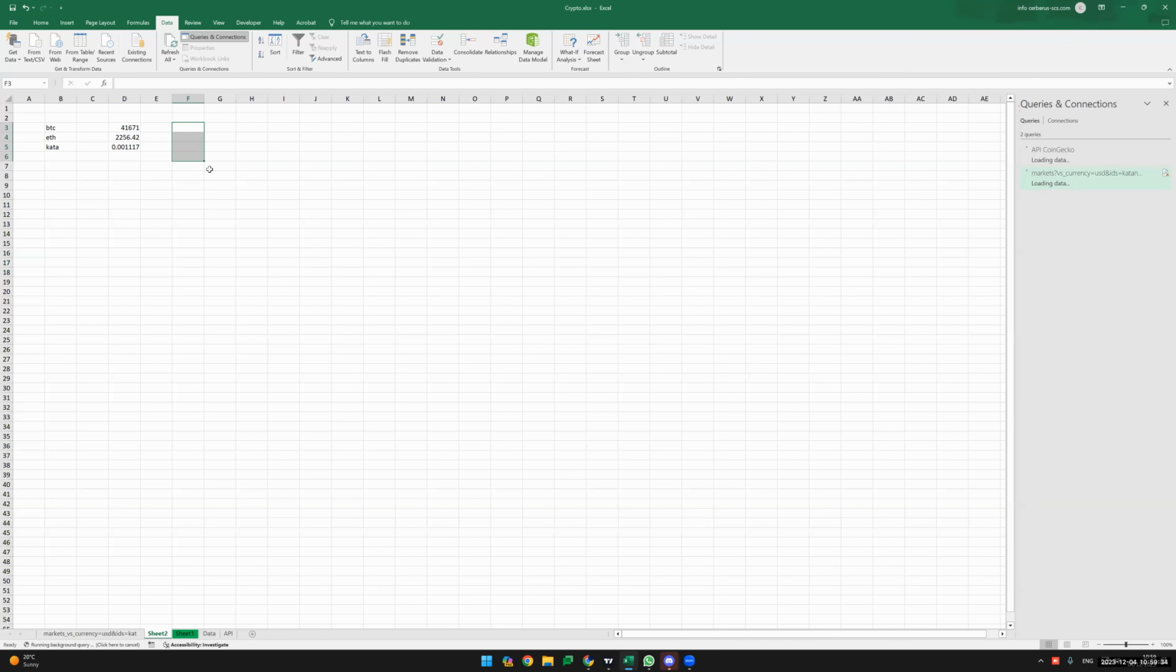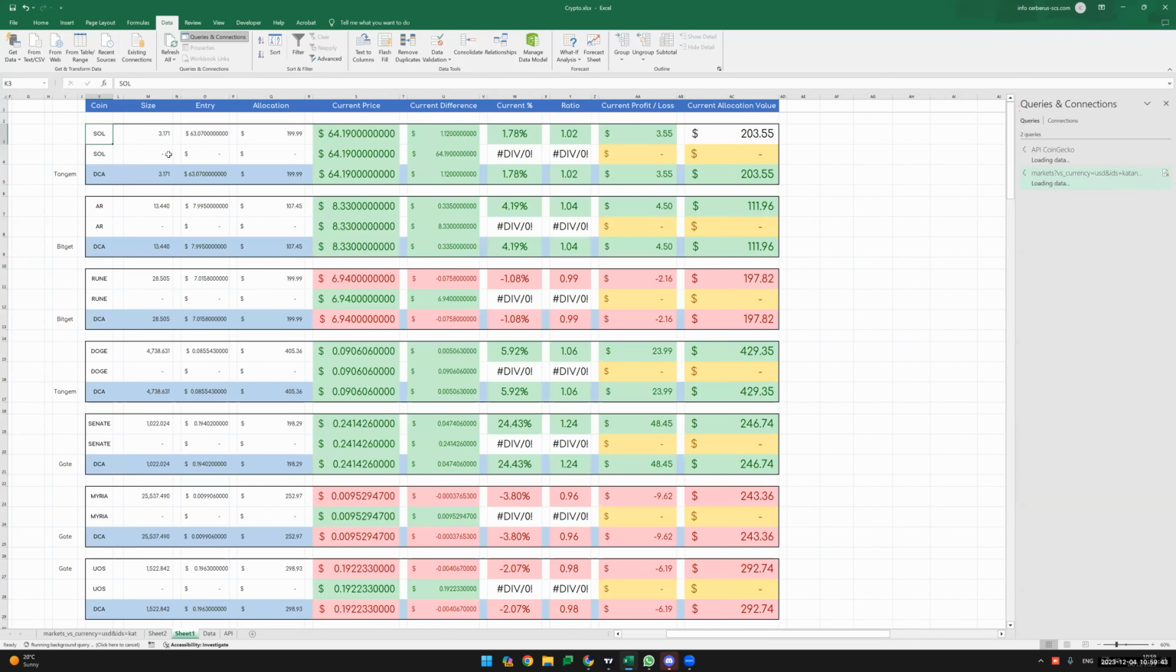Now I need to do my other stuff, like the information that I do. Let me go back to my example here. What I've done is I put the name, I put the size, how much I bought. I bought 3 Solanas, entry of 63. I do this manually, right? I use a formula to tell me how much I spend, and that comes from the API, right? So it's reading my Solana and it's printing my price.